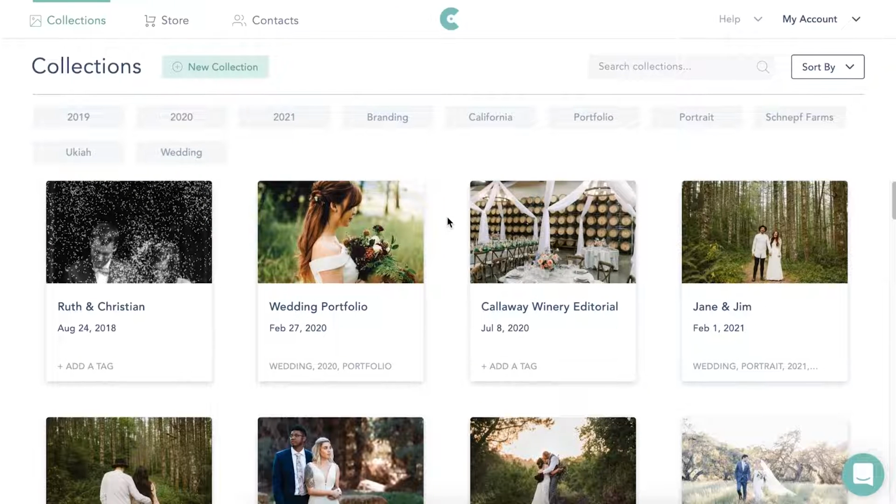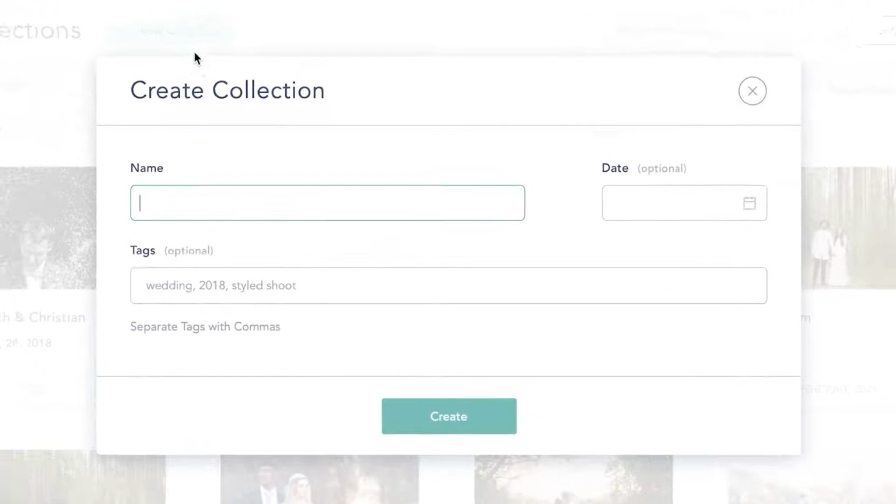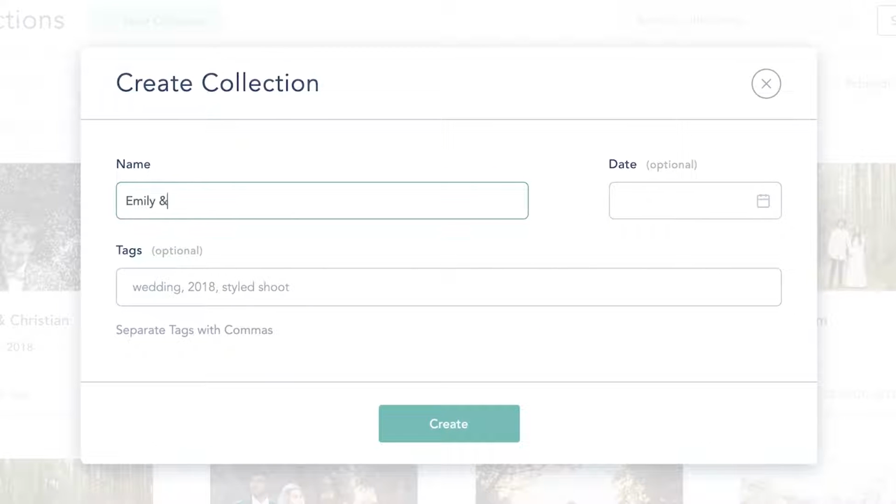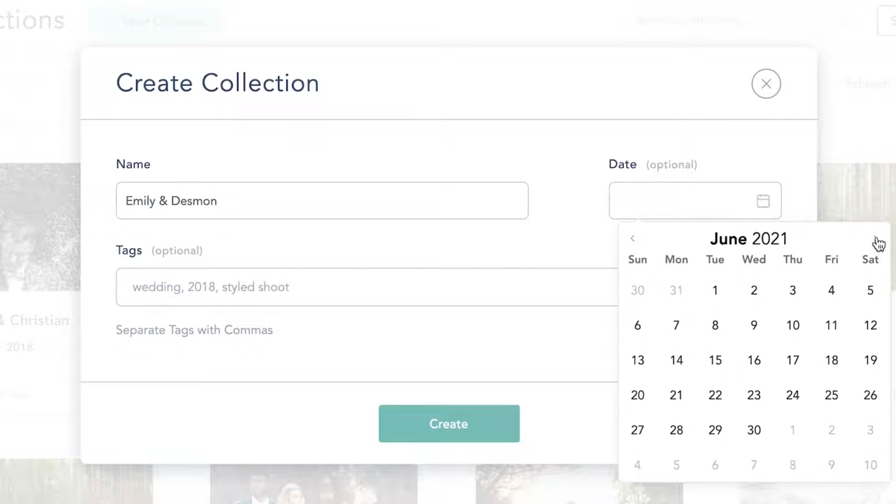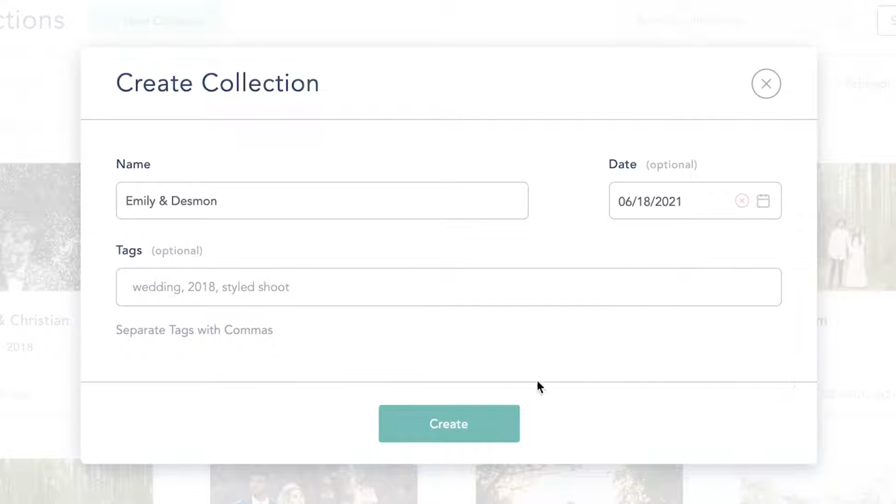But for now, let's dive in and create a brand new collection. First, click New Collection at the top. You'll be prompted to add your collection's name, the date, and as many tags as you'd like to keep your dashboard organized. A quick example of tags which might be helpful could be tagging the year or type of shoot, like wedding or senior portrait. You can even add a venue tag or a vendor tag. Really, the possibilities are endless here for you to organize, so definitely take advantage. When you're done, just click Create.